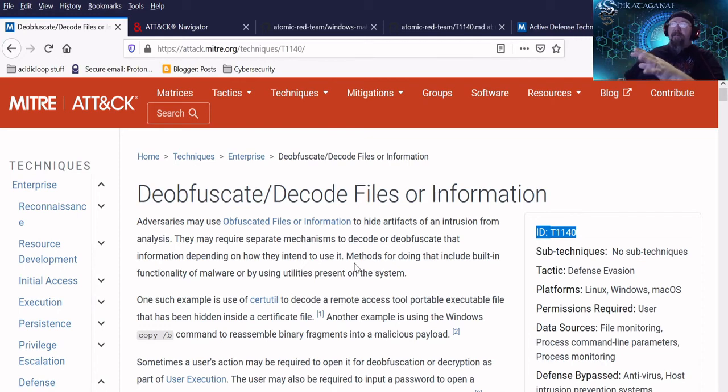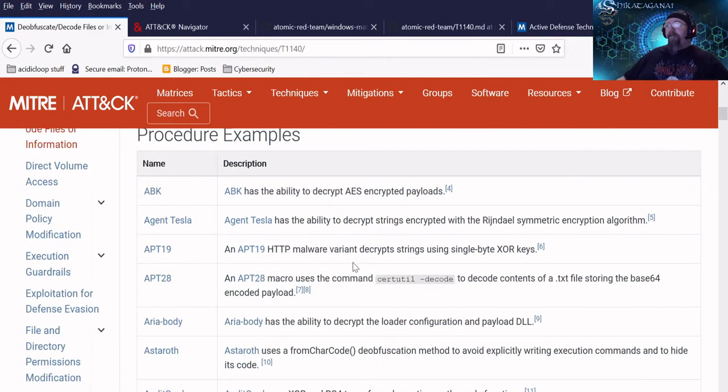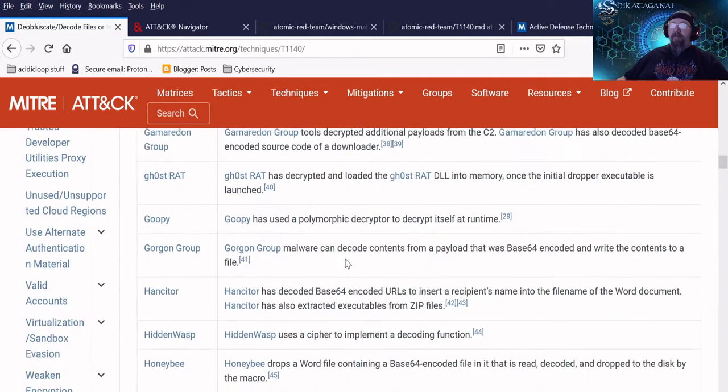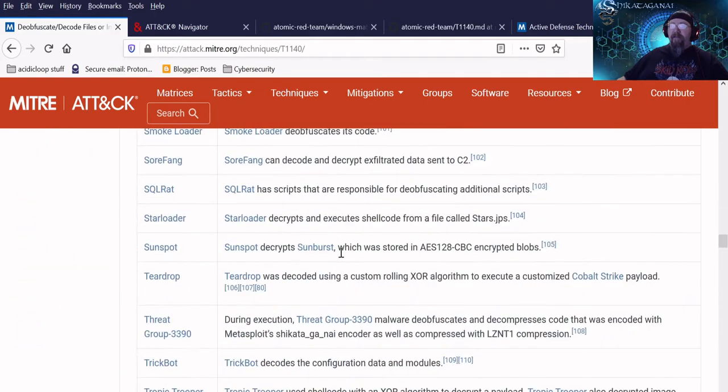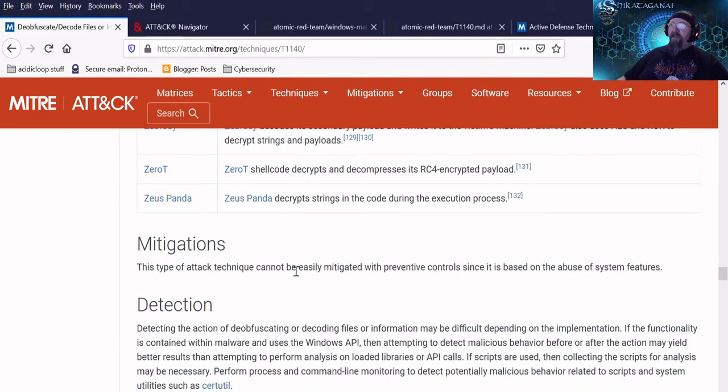What is it? What did he do? And they can look down through it, and they can see some examples of how other people did the same thing to other companies. And then further down, they can look at the mitigations, if there are any. So this one is talking about how it can't be easily mitigated, typically because of the deobfuscation part of it itself. It's using actual system features. But if it did have mitigations, it would be listed here.